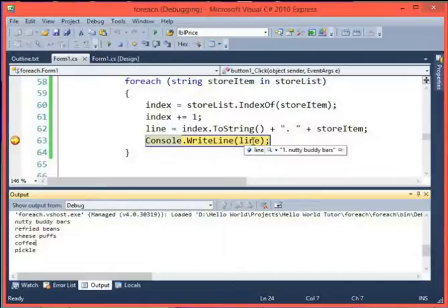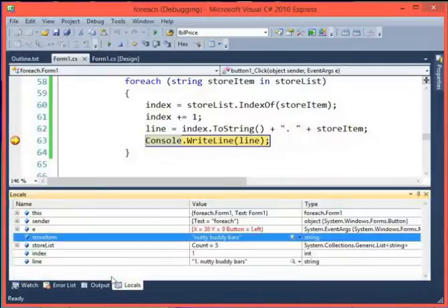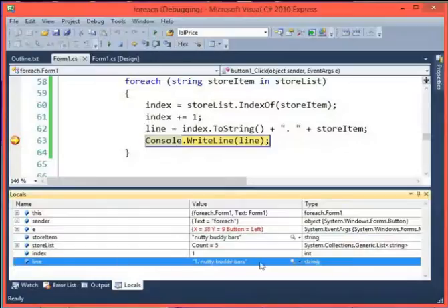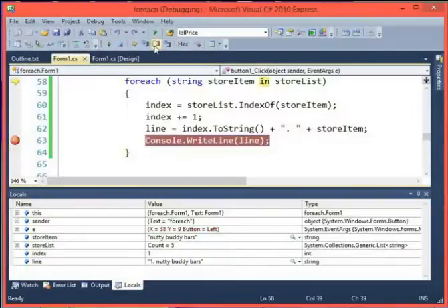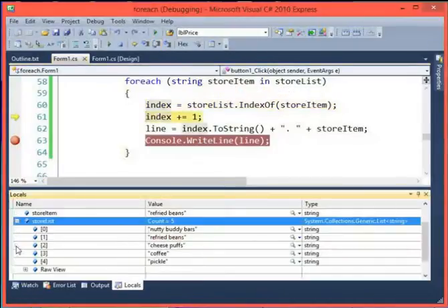So let's look at this. Let's look at it in locals. And here's the variable line, which holds the string, right? And right now it only holds, drag this over, it holds that one, one period, Nutty Buddy bar. So this is the first iteration, right? First iteration. So let's keep stepping. So that's the first iteration, and here comes the second iteration. And now it holds that second item, store list.